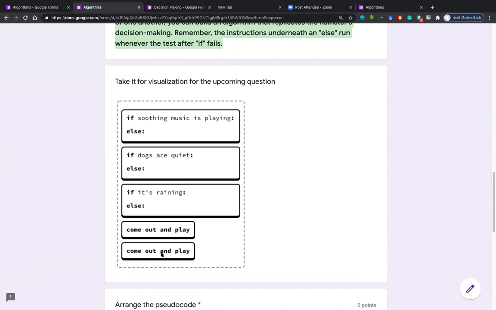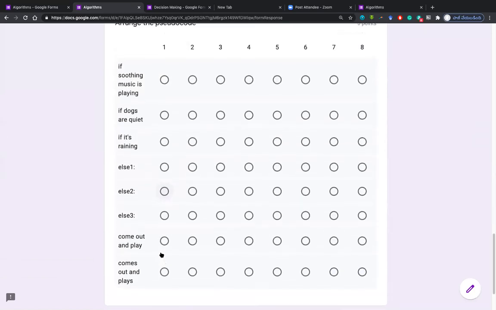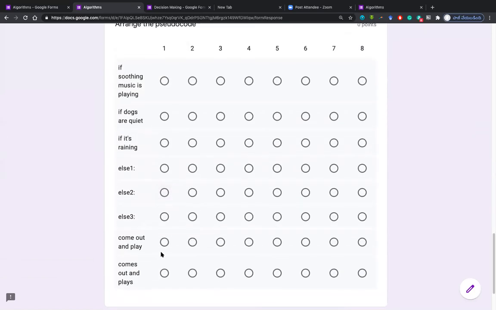I'm only giving you the line. So you need to mention the line number where it should be arranged. You can write it on paper and tick on the line number. So here I want to clarify the else 1 belongs to the first if condition. Else 2 belongs to the second if condition. Else 3 belongs to the third if condition. And I think the remaining 2 are instruction lines or commands.